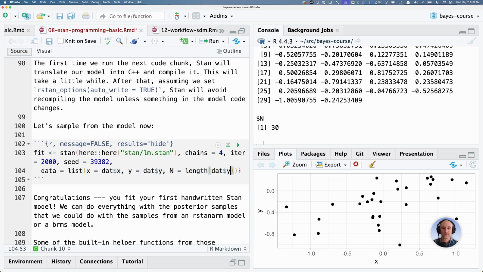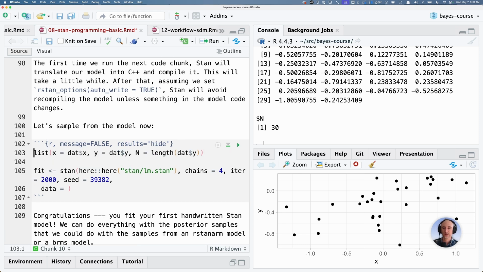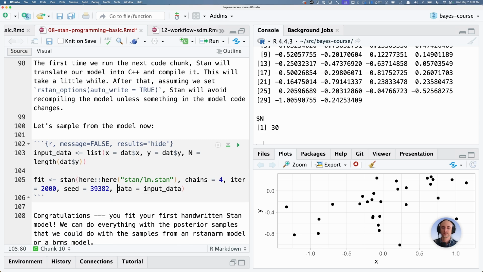Often, here this is really simple, so I'm doing it in the same line as my Stan call. Realistically, for more complicated models, I might do something like this. Create some kind of a named list outside of it, and then pass it in like that. That's the exact same thing.